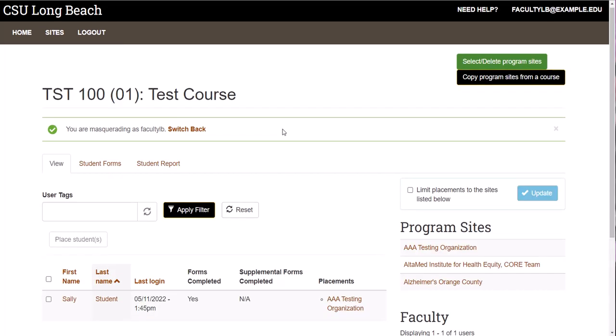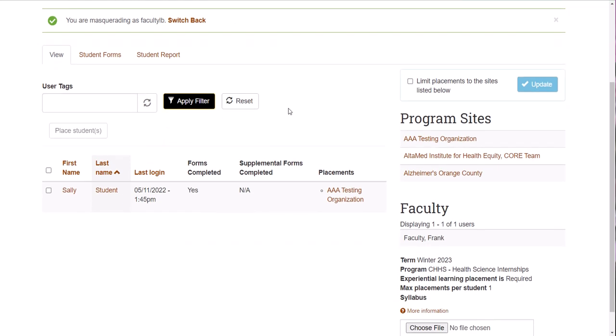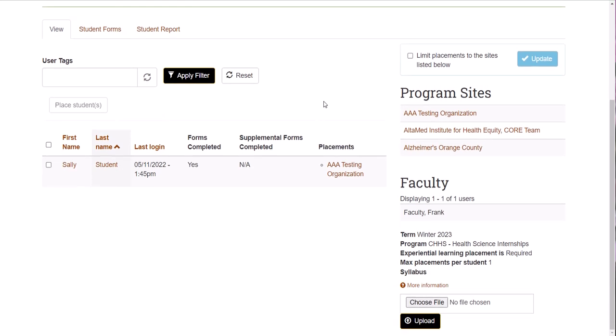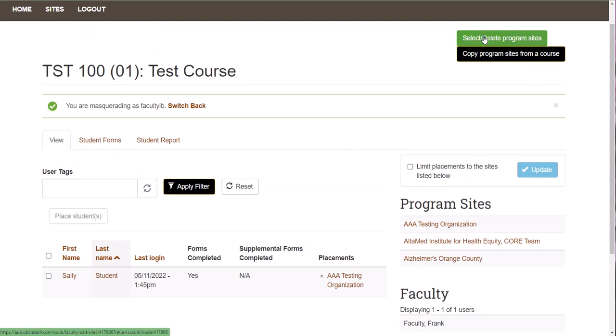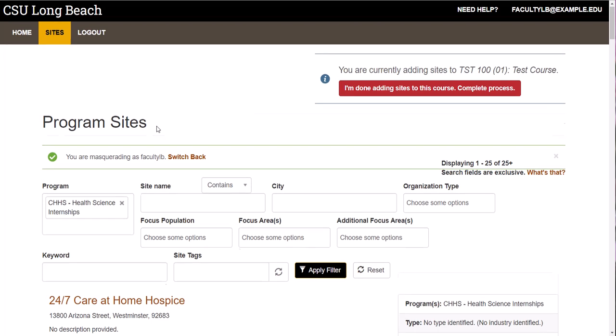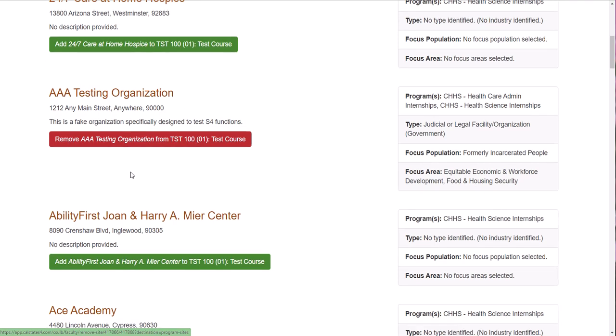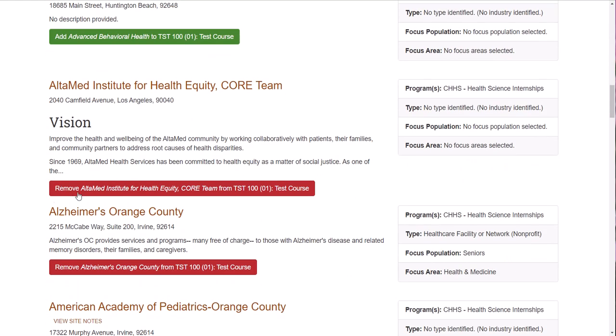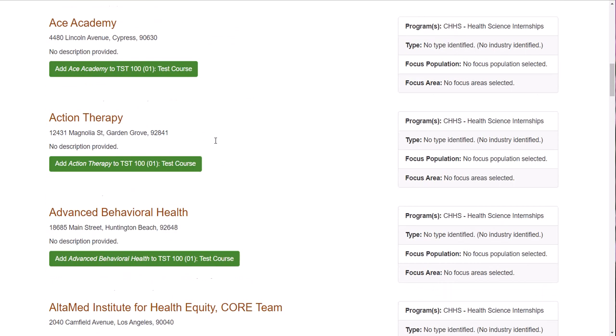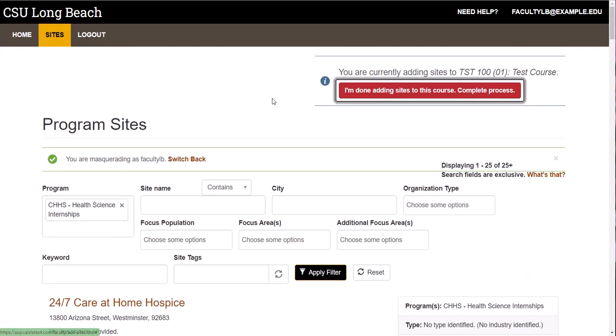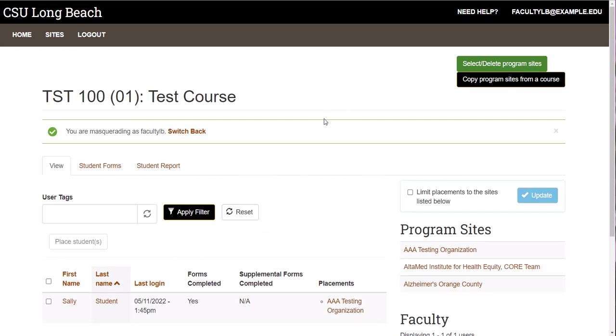Now, going back to the course page, if you so choose to identify specific program sites, you can do that by selecting the Select or Delete Program Sites button. You would simply look through the sites and identify which ones you want to add, or if you decide you have one added and you want to remove it, you can remove those also. Once you've done all that, you just simply click I'm done adding sites to this course, and that's that.